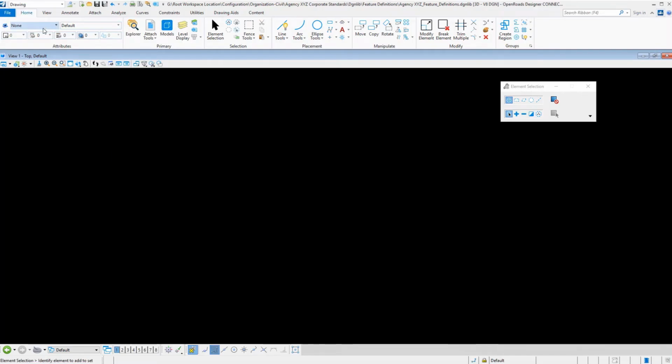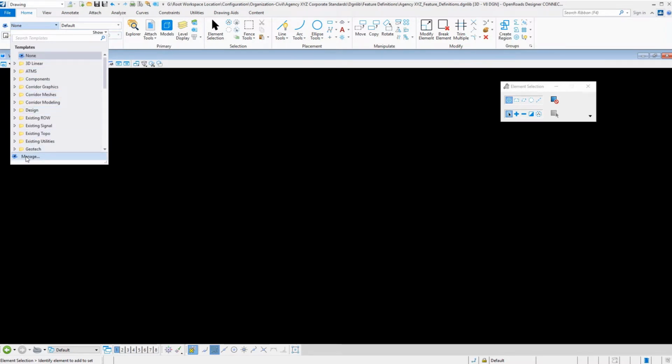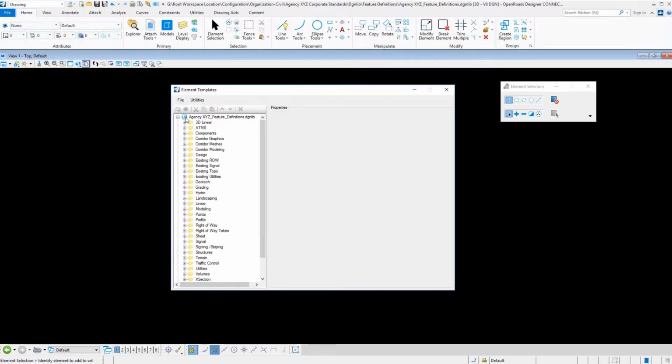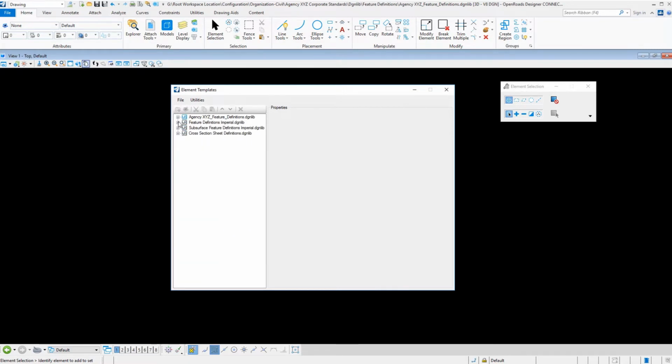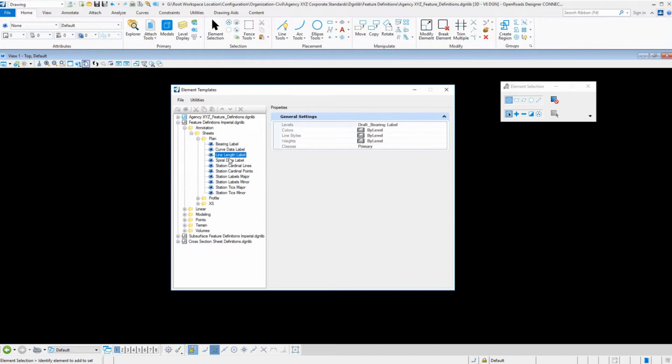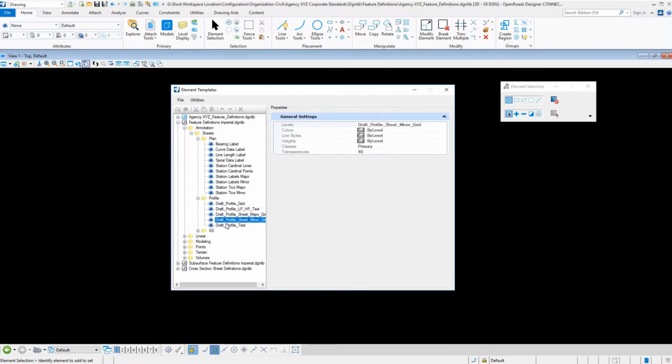And I'm going to proceed to manage the element templates, and I'm going to expand down, and you'll see the element templates from the agency. But then I'm going to expand down as to what is delivered, and you will see a very nice folder structure here for annotation that is organized quite well. And if we take a look at the categories here, we have the different setup for the labels that are going to be used. And again, these would be things that you would want to customize, obviously.